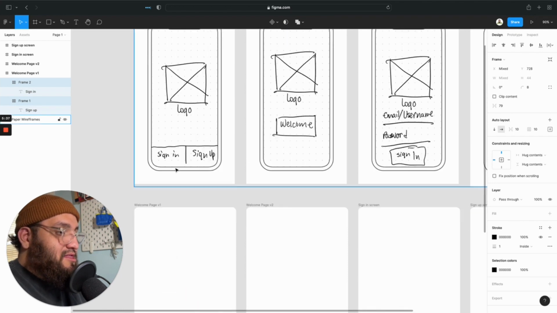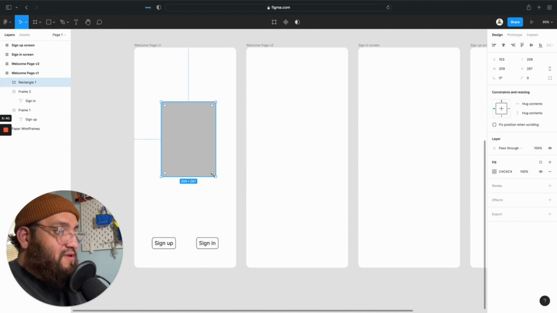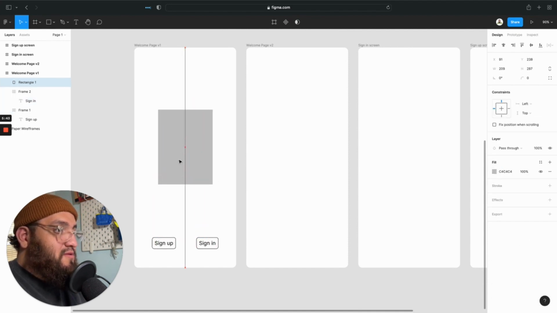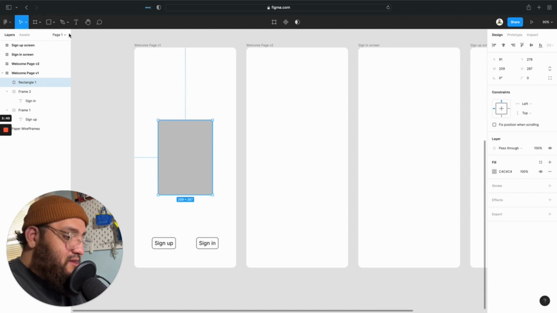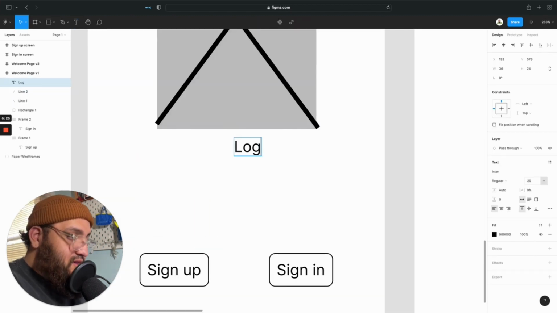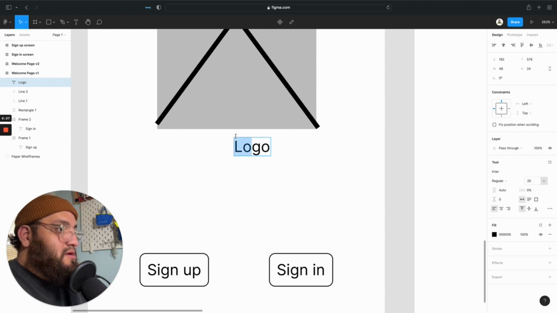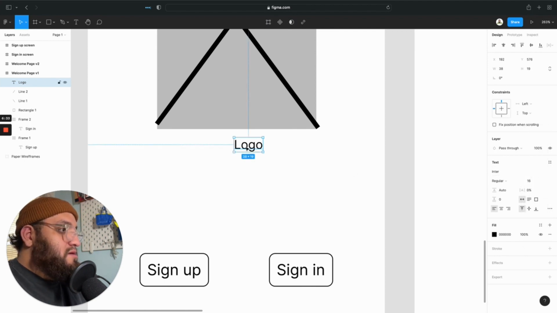We're going to add the box for the logo. That's pretty simple. We're going to just add a rectangle here, and we're going to center it on the screen. And then let's add a text box here, and it's going to say logo. And let's make this a little bit smaller, and we'll just add that inside this here.